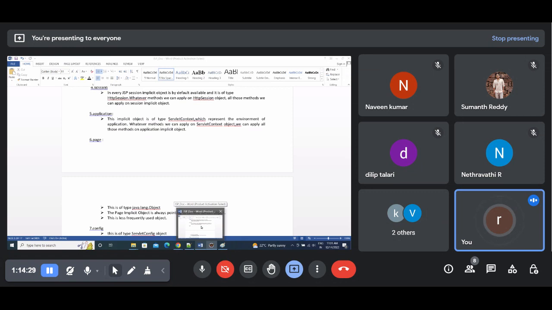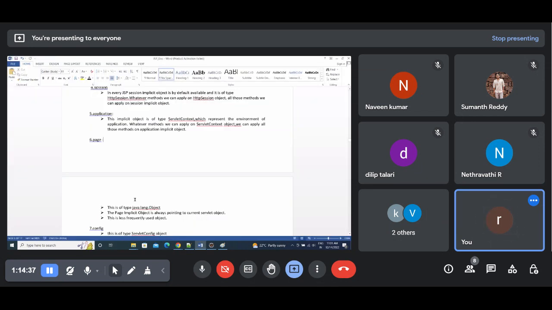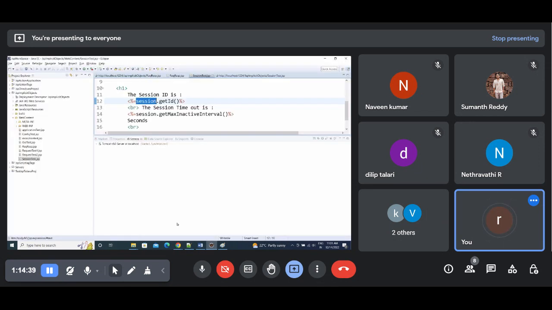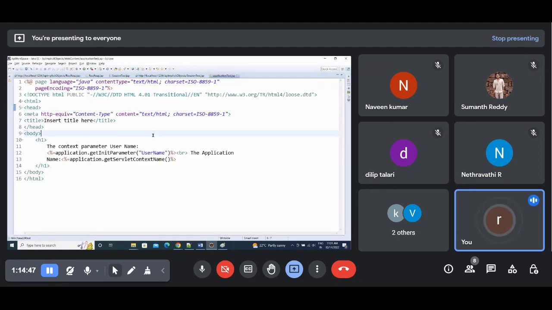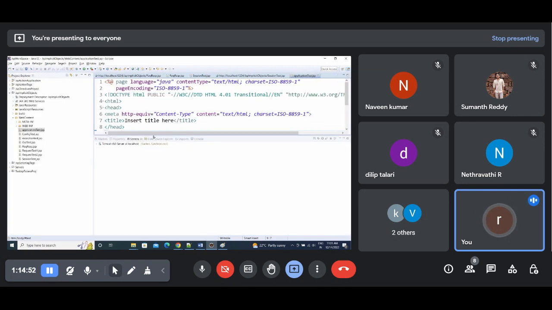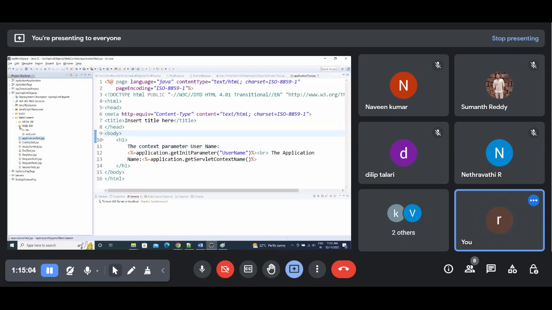Now the next ones are application, page and config. Application means that if you are setting any data, it is available for the entire application, for all the JSPs. If you want to set some data somewhere and then get the data, we need to keep the data inside the web.xml file. Let's see.